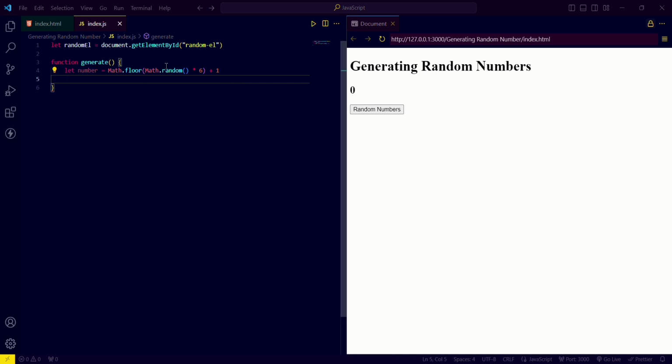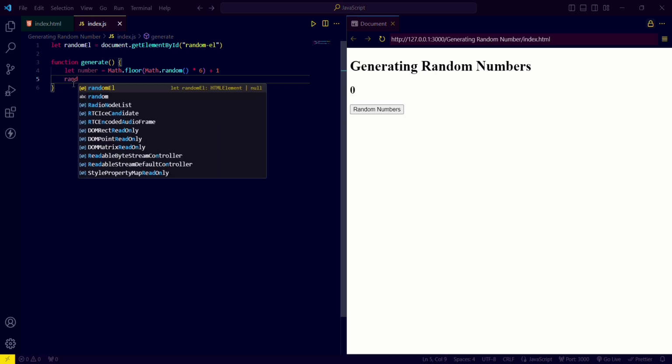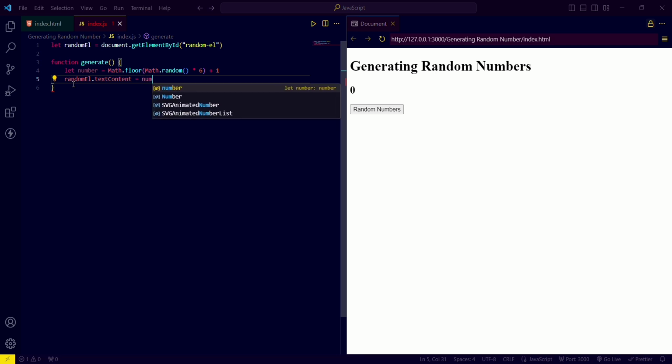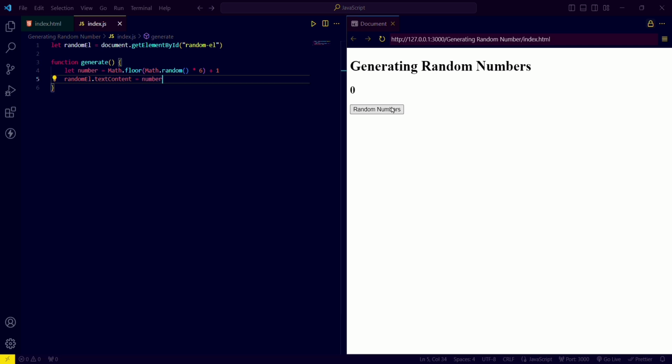And to show this here, random-el.textContent equal to number. Here we can see the generated random number.